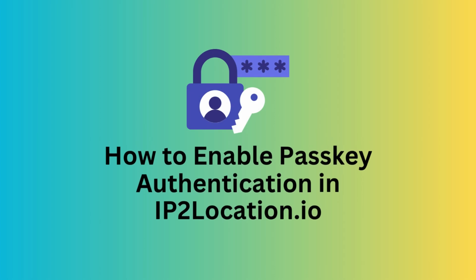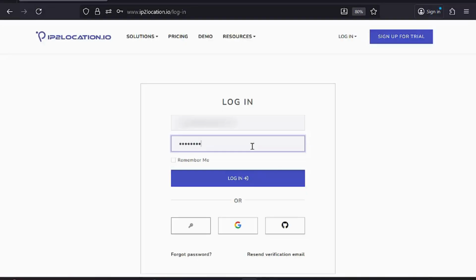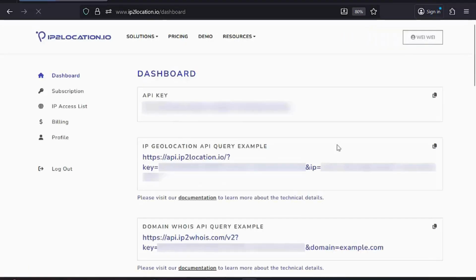With Passkey Authentication in ip2location.io, you can sign in faster and safer using your fingerprint, face recognition, or device PIN. Let's walk you through how to enable it. First, log into your ip2location.io account.